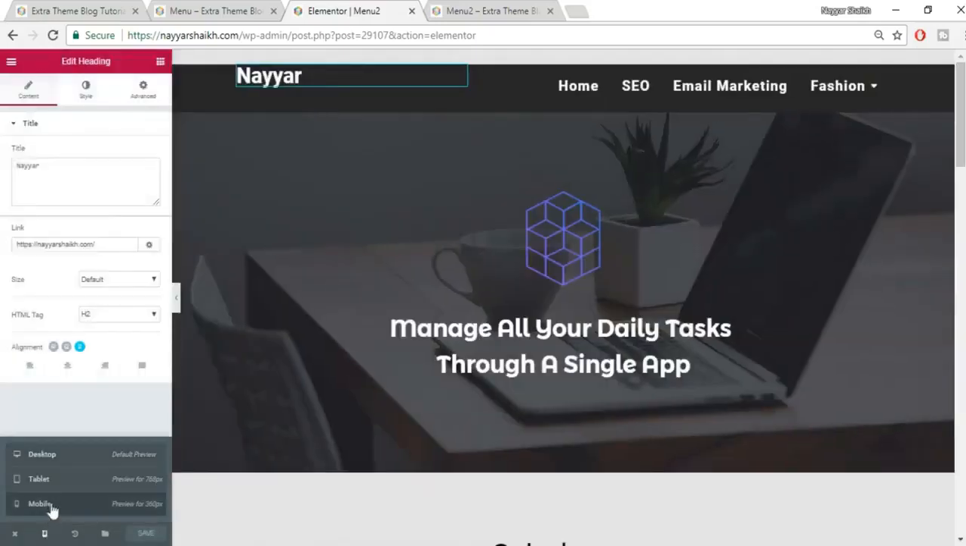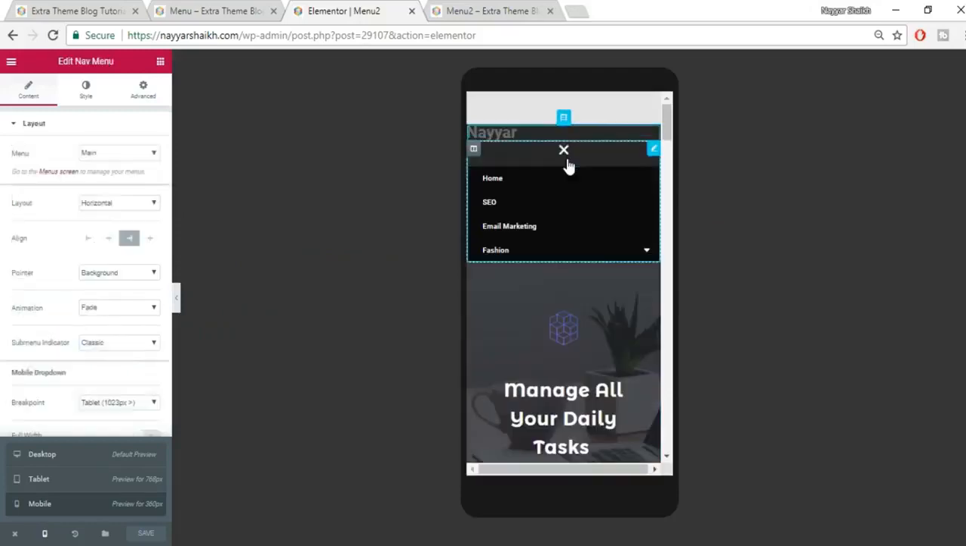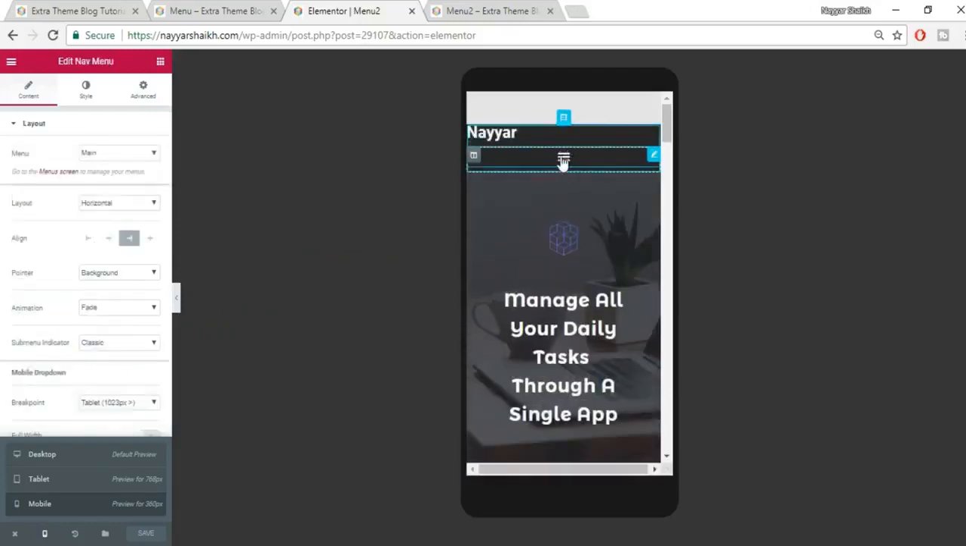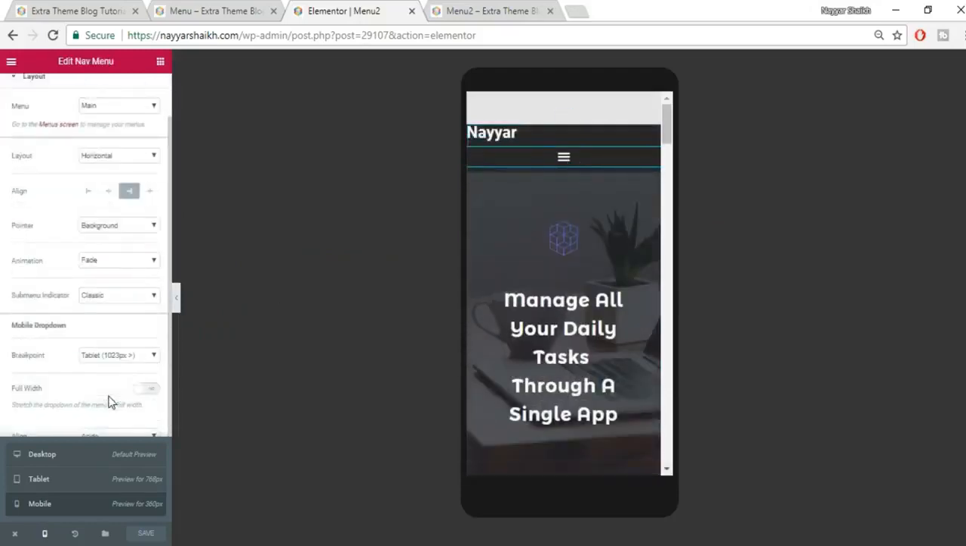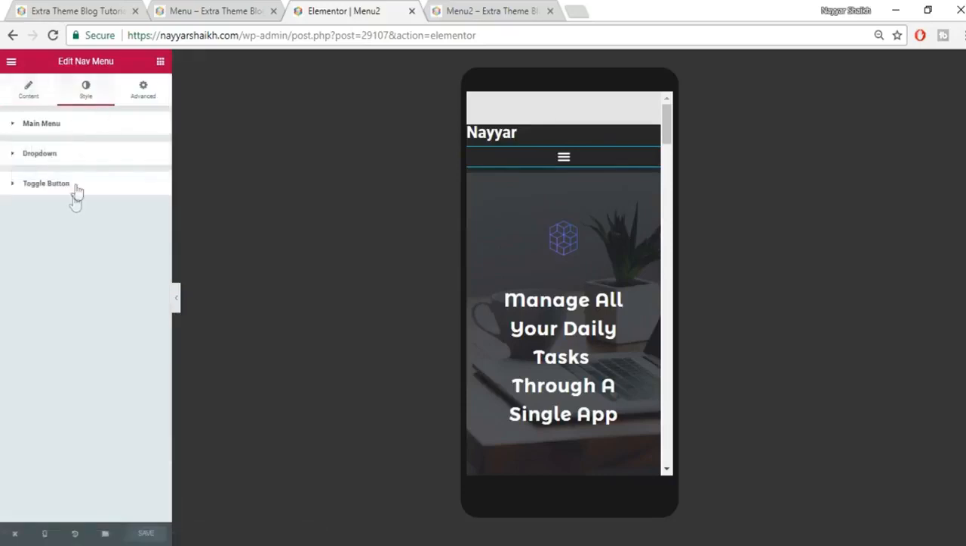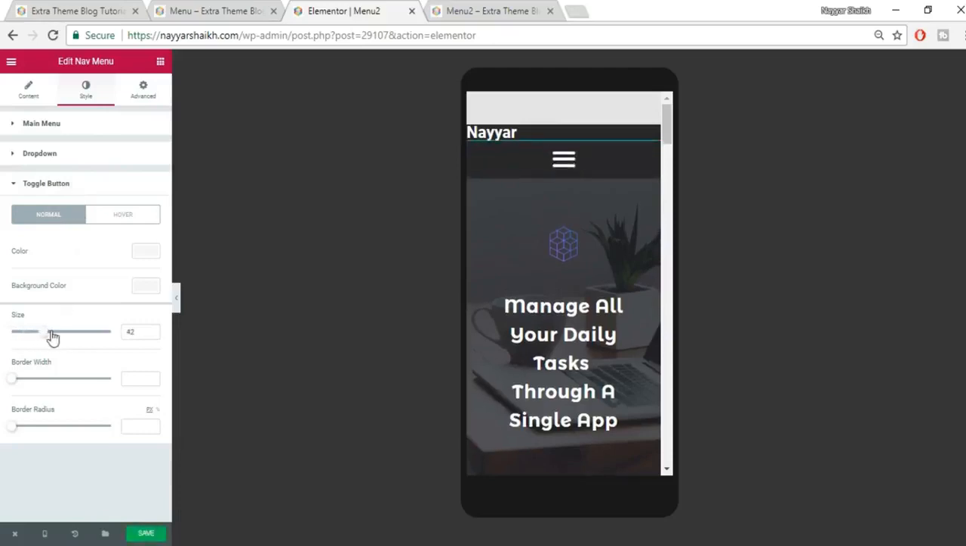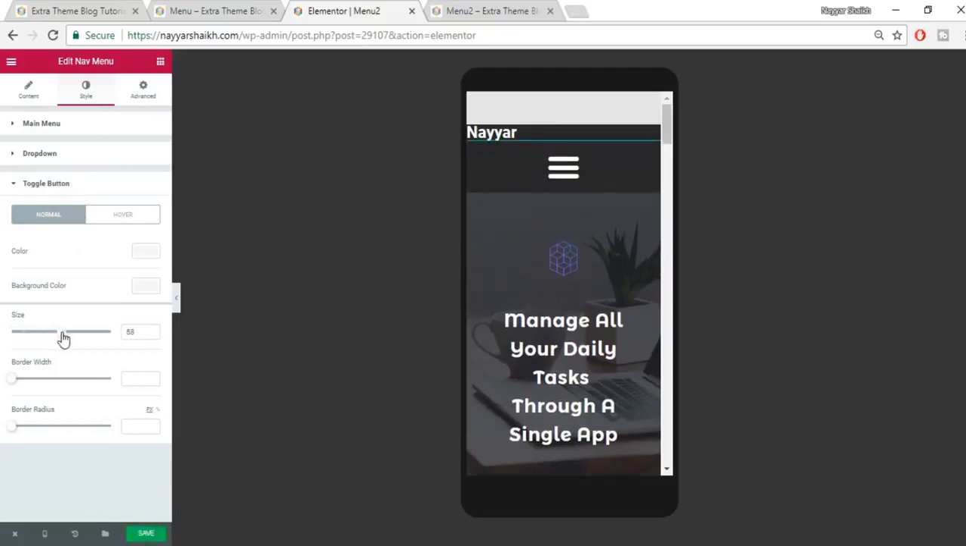Now let's see how this looks on a mobile phone. So select your mobile from here. So this is how it looks. I want this thing in the middle, which is fine. I just want to increase the size of this one. So what I'll do, I'll go to style, I'll just minimize this one, I'll maximize the toggle button and increase the size. Everything is fine. I just want to increase the size.